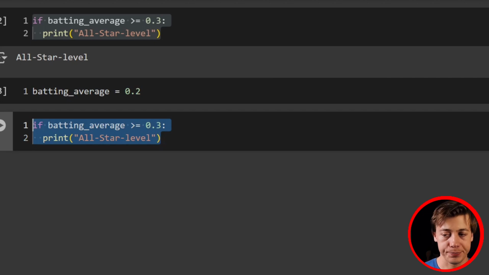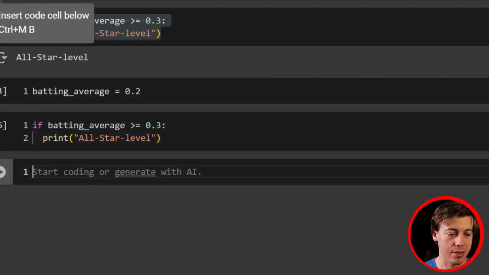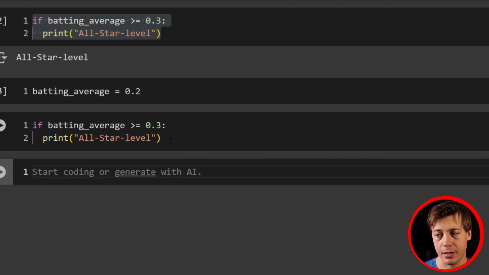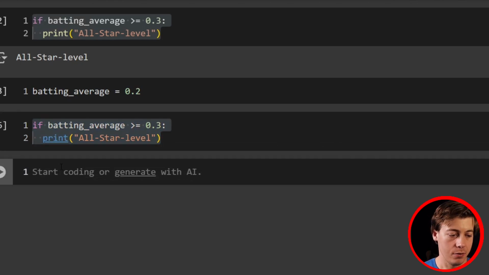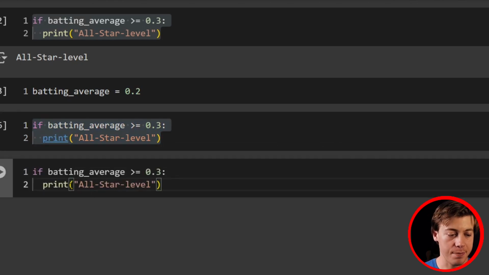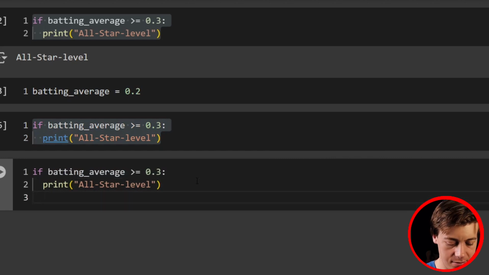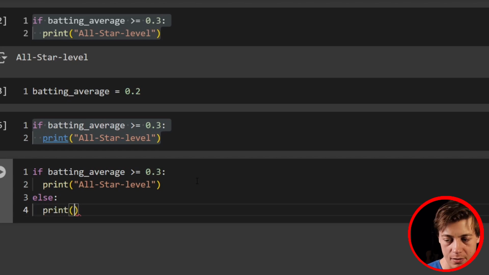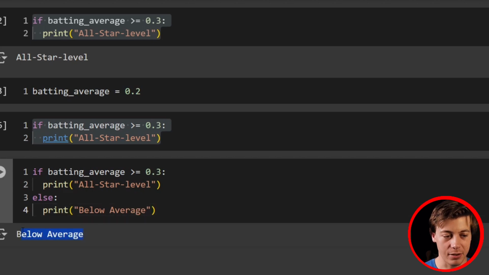So what we want to do is add in our else. So here's how we can do that. Let's just copy this over here and we'll say if batting average is greater than 0.3, print all star level. I'm going to say else, and we'll have print below average. Now, you can see it prints below average.